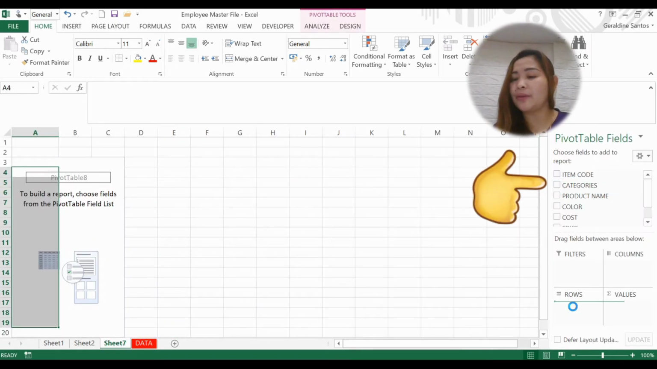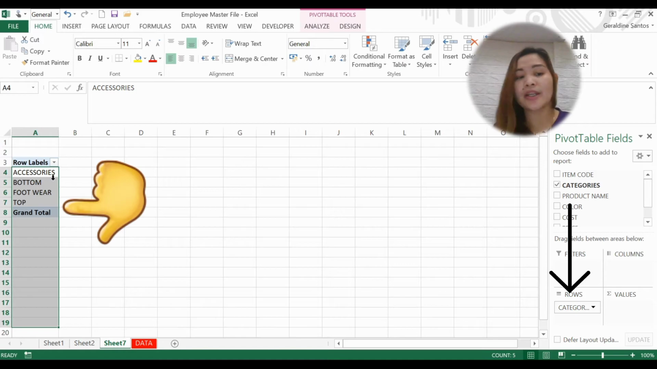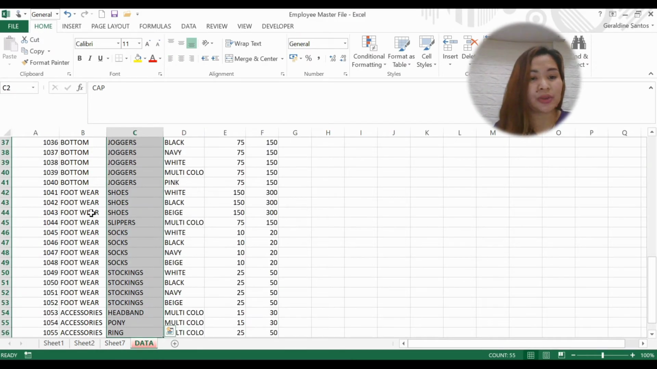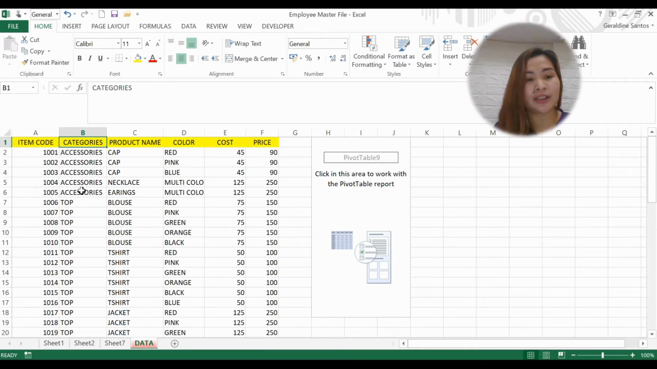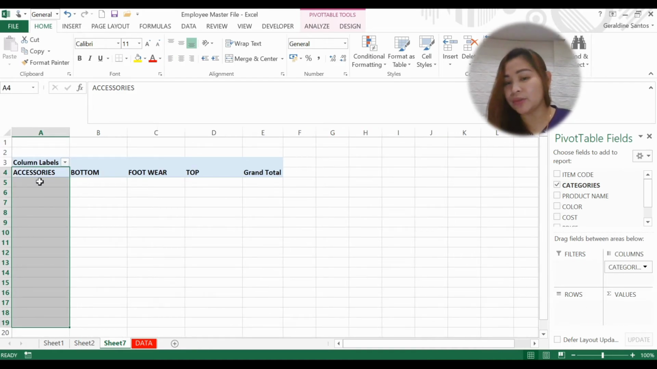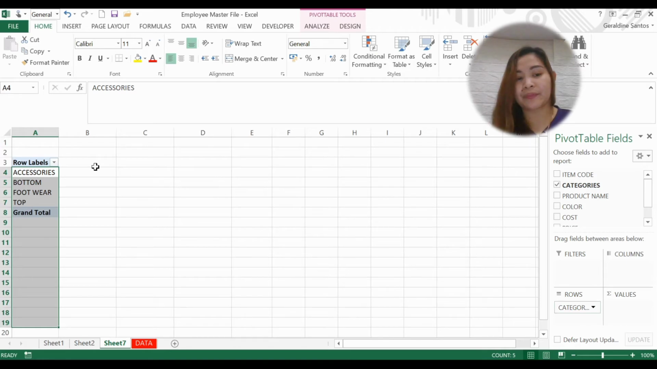You can also put the category. I have accessories, bottom, footwear, and top. So I have here categories: accessories, top, bottom, and again, it summarizes your categories. Same thing, if you want to put it in columns, put it in the column. So you have accessories, bottom, footwear, top here. Or put it in the rows. It's up to your preferences if you want to use columns or rows.